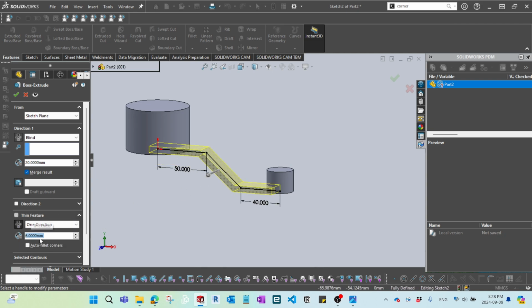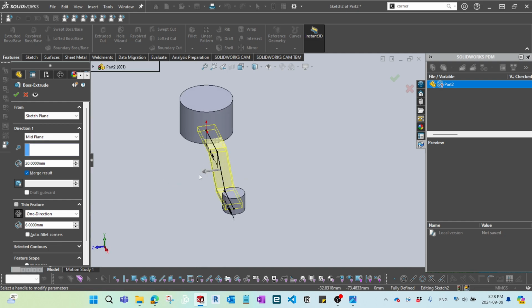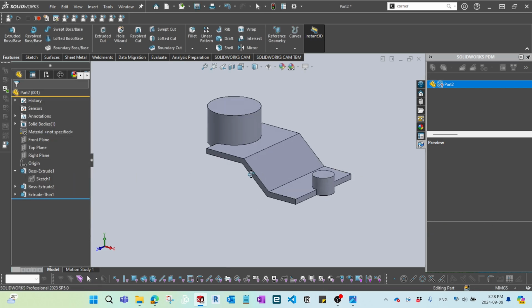And then I'm going to go to the extrude, and extrude in both directions, and the thickness should be 6 millimeter, and then I'm going to apply mid plane. Okay, so make sure it applies all the way. That's good. Alright, so I'm going to apply 100 millimeter for now.